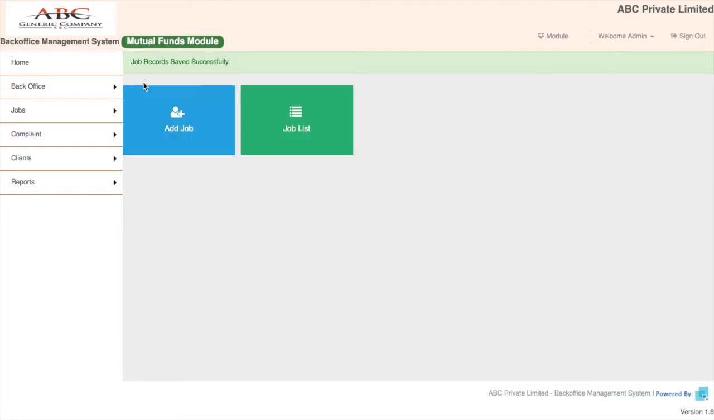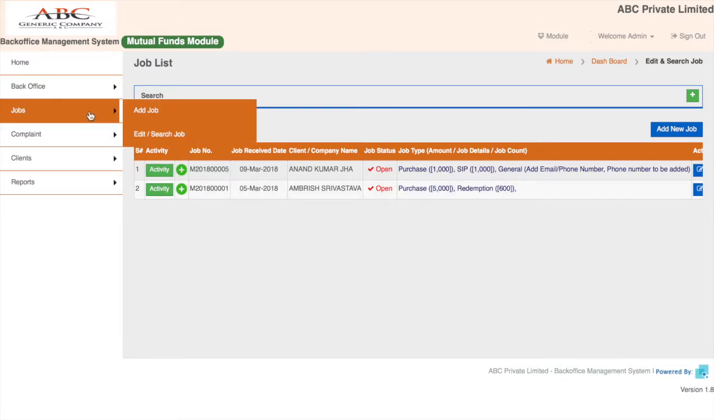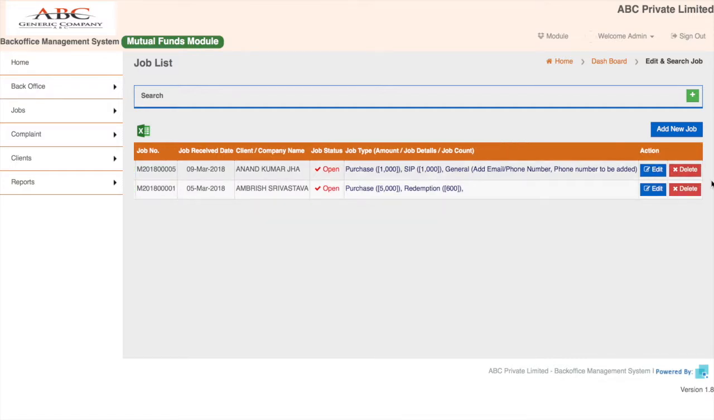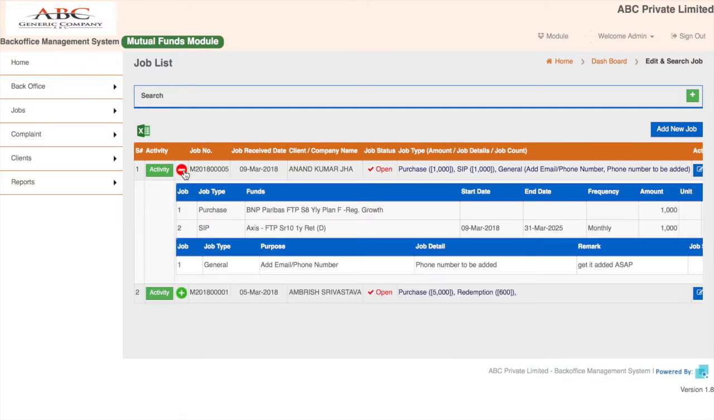Once you submit, it will show you the message job record saved successfully. Click on job list to view the job you have already saved. This is the screen which you can reach from here as well. Click on jobs and click on edit/search job. Then also the same screen will appear. Here you can edit this job. Here you can delete this job. Besides editing or deleting, you can view by clicking on plus. You can view the job. So these are the three jobs.